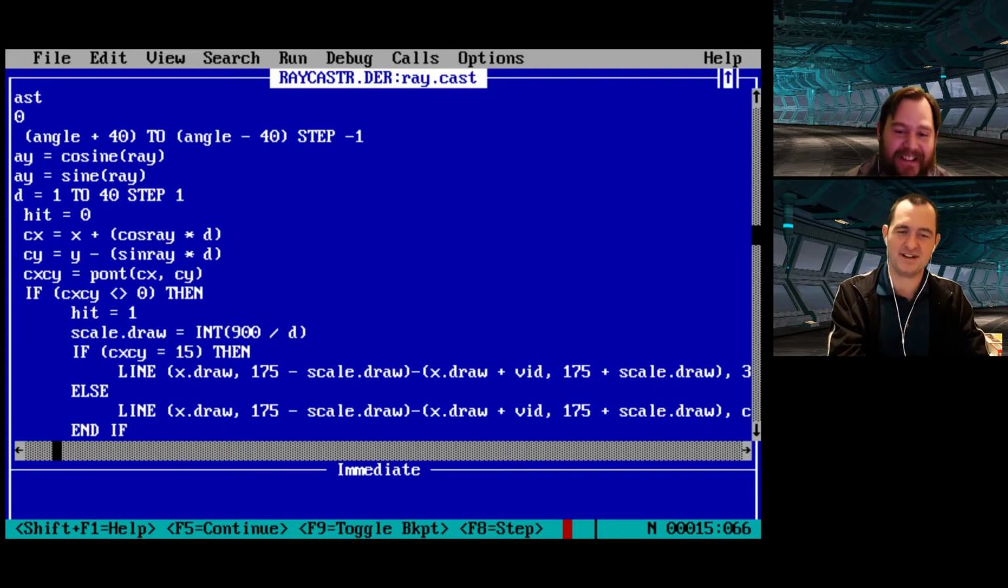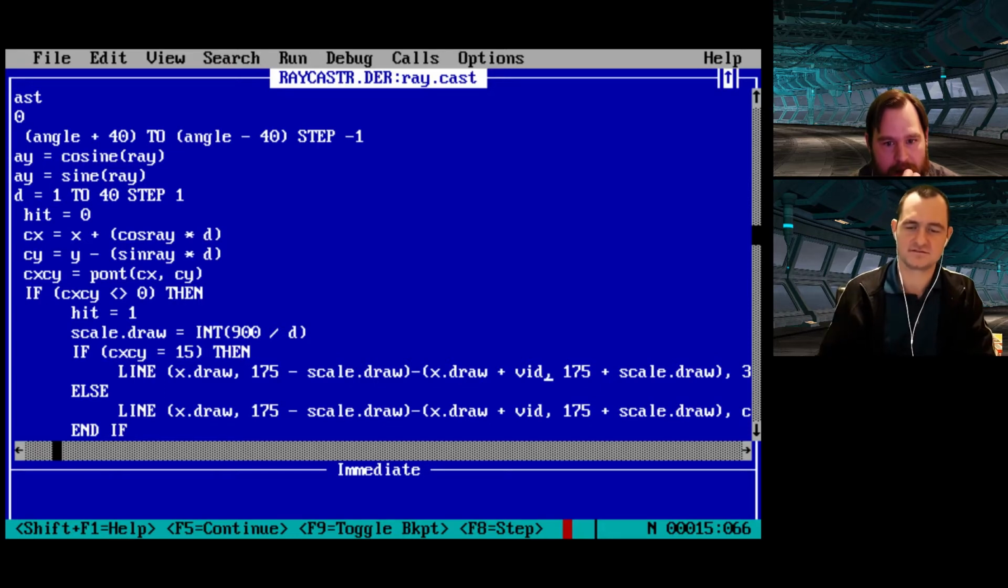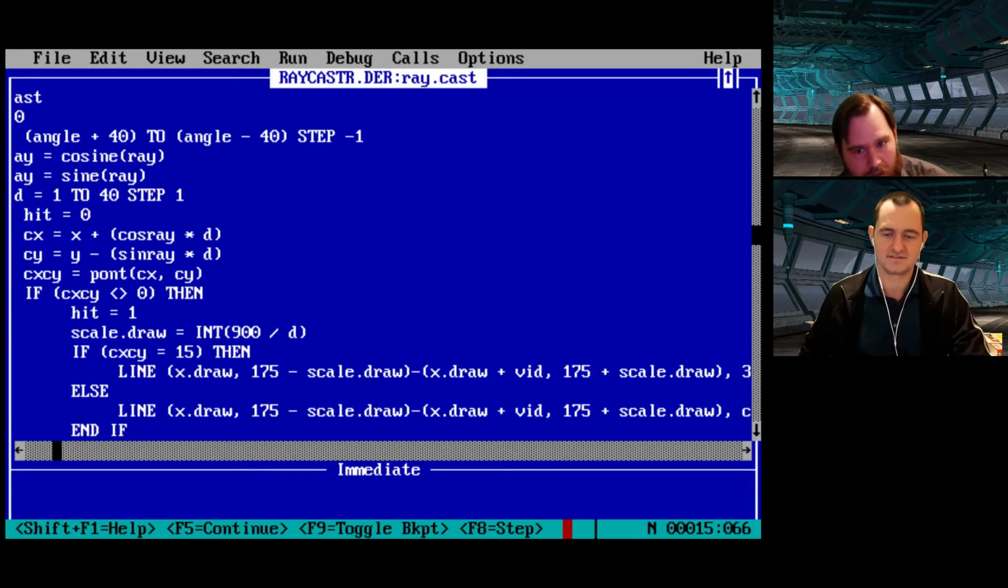Because the program ran so slowly, I had to add these little things in it, like the frame skip and this vid. This is why the pixels look like fat pillars. Excellent. So if we decreased vid, it would give us higher resolution?